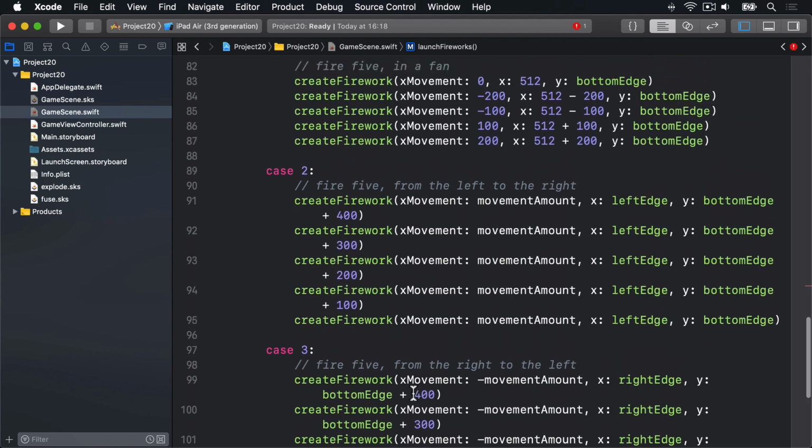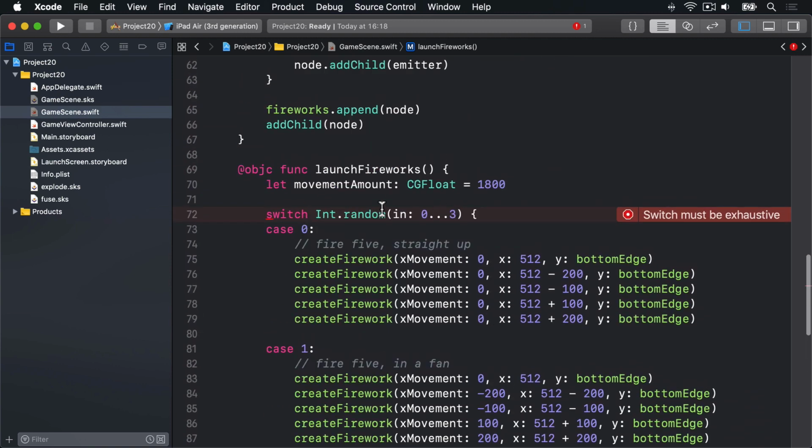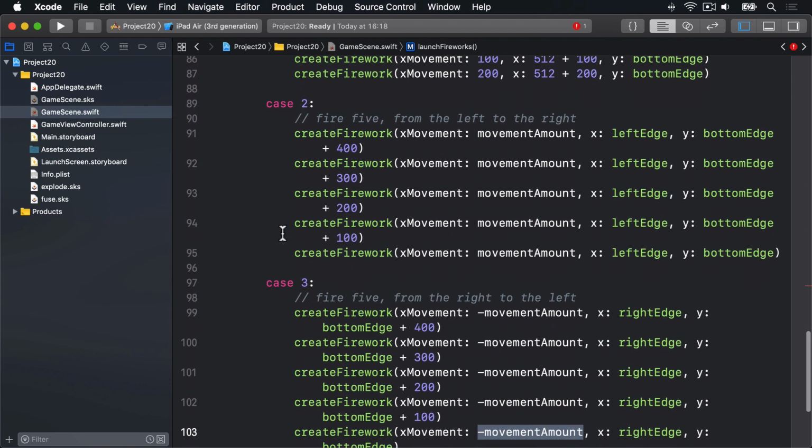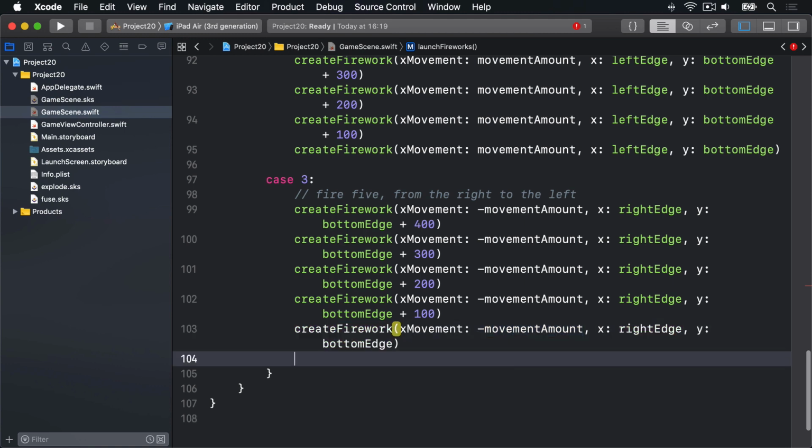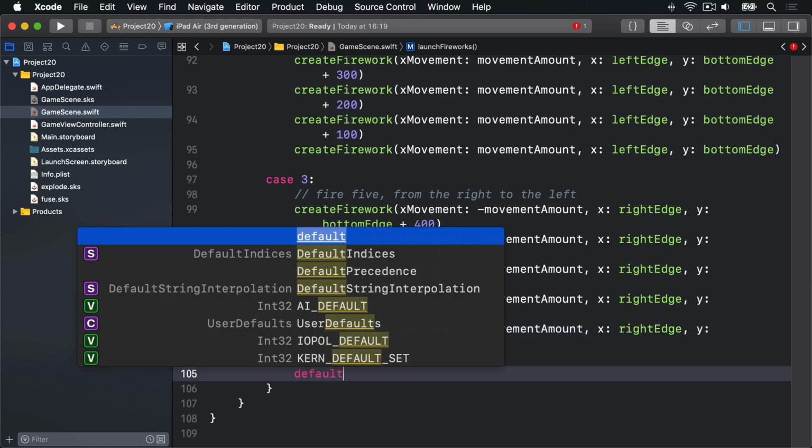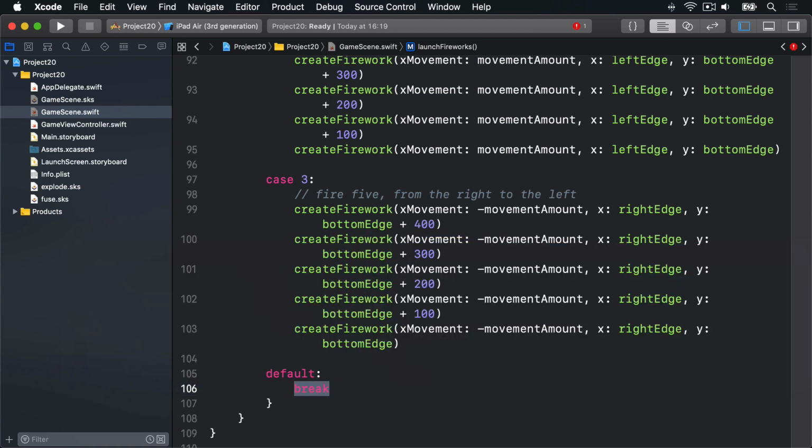Now, this is not an exhaustive switch right now. It's any kind of integer. We're only covering cases 0, 1, 2, and 3. I'm going to add a default case at the bottom and just call break immediately. Do nothing. That's for you to fill in later on with different kinds of firework layouts.